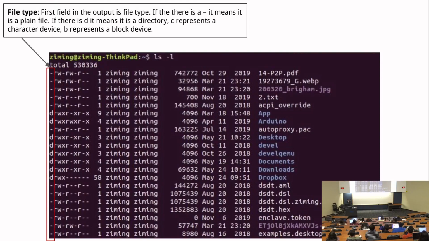So here is an example. Let's say this is my old laptop, and I'm doing a listing on my home folder here. So you can see those are the files on my file system in my home folder. On the left-hand side, you can see there is a column. The column has like 10 columns. The very first one is either dash or D. Dash means this is a file. D means this is a directory.